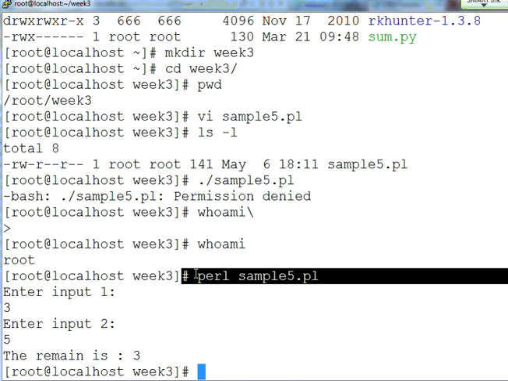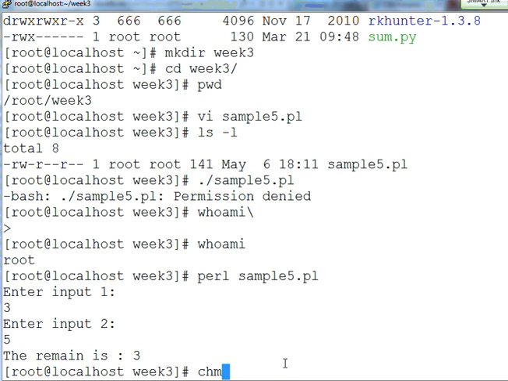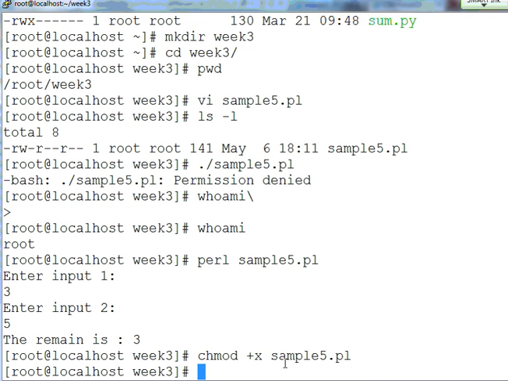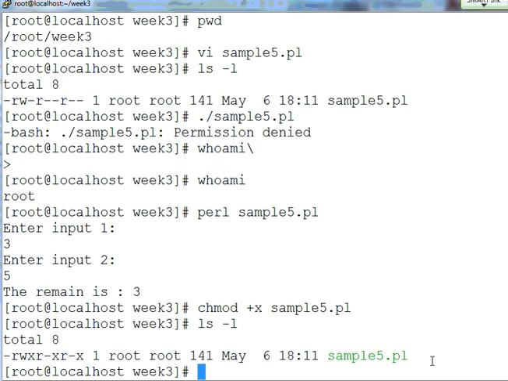But I don't want to run it that way. I want to run it another way. chmod, and you know what chmod is. You don't do man command. So I add the option +x for executable on sample5. Now the color changes. Now you have executable for everyone. Of course that's not recommended, but this is just a sample, the first example in week 3.